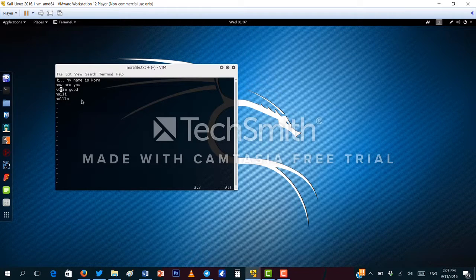Okay, now we're going to show you how to edit the file at the end of the line. So this is done by pressing a, lowercase a.